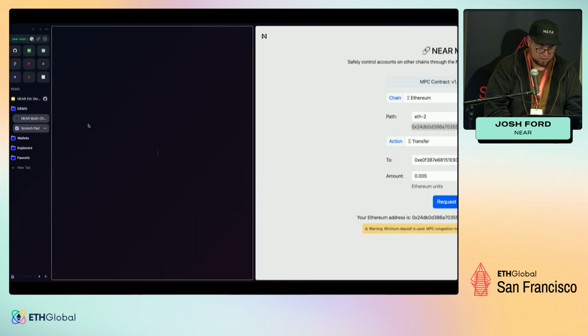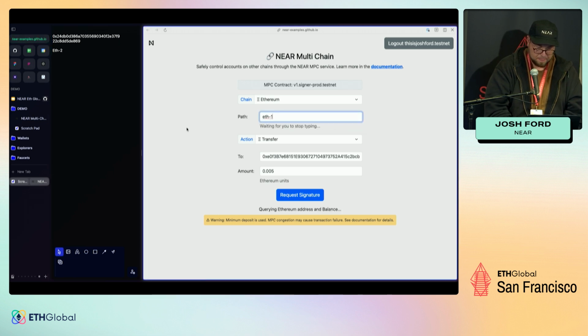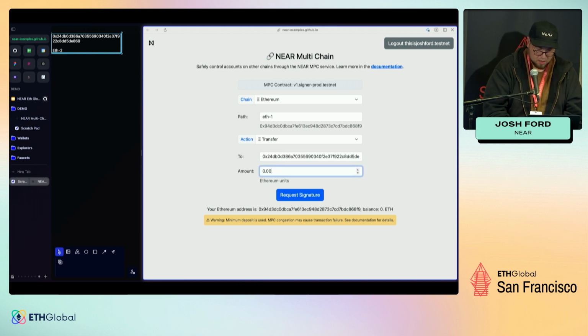I'm going to squeeze a little scratch pad over here. I'm going to take this. This will be my ETH 2 address. Cool. So now I can go back to 1. I'm going to grab this Ethereum address, paste it here, and then I'm going to send 0.001. Actually, just do 0.1 because, again, that testnet ETH is very valuable.